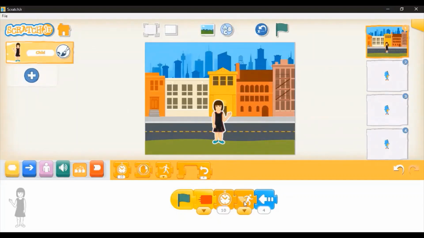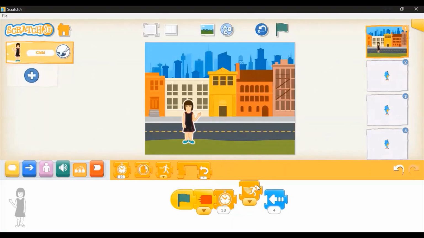Now what is this? These blocks that I'm connecting, they are known as your program, or the program script. Now I click on the flag. So she will move in the left direction very fast because I've increased the speed. This is basically to make the character run at different speeds.